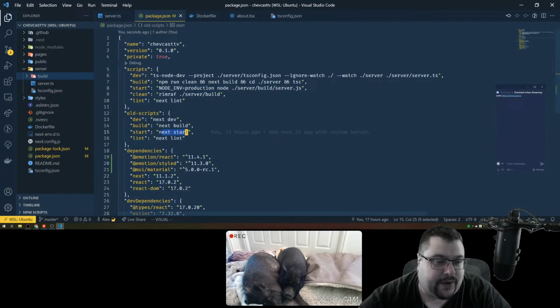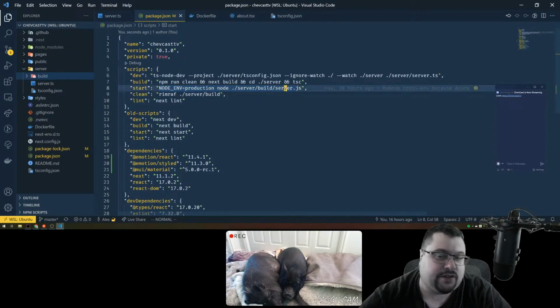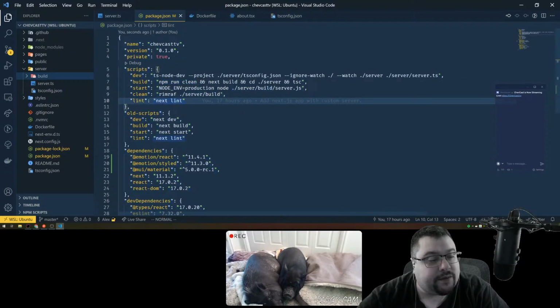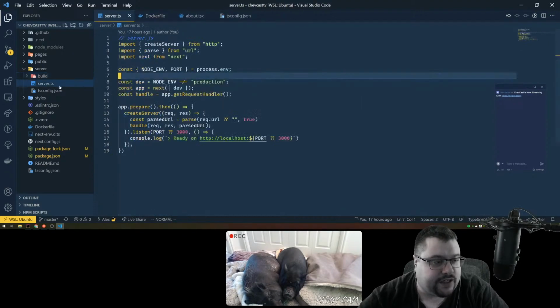So we're not using the Webpack server anymore. It's not going to come with the Next bundled server. We're still going to delegate to it, but this server file that we created is going to spin up the Next server now. I just added a clean because I want to clean that build directory every time I build it. And then we just kept our lint. So those are the changes I've made so far.